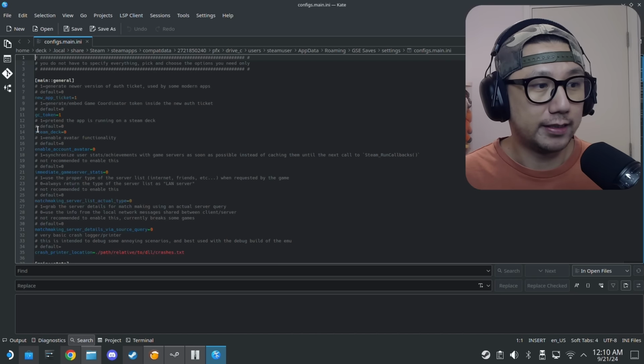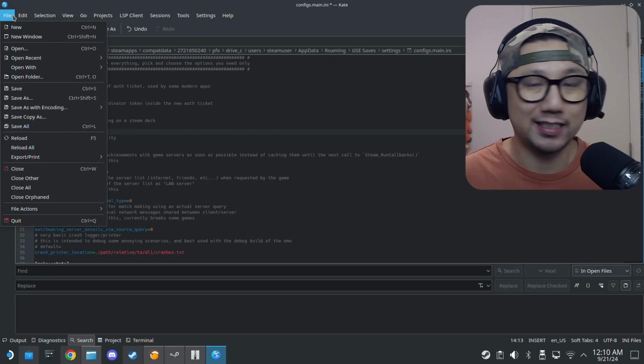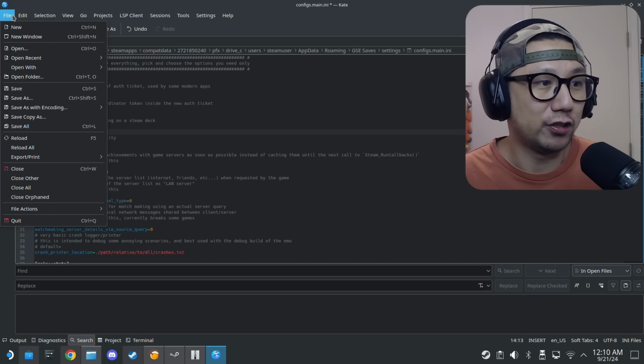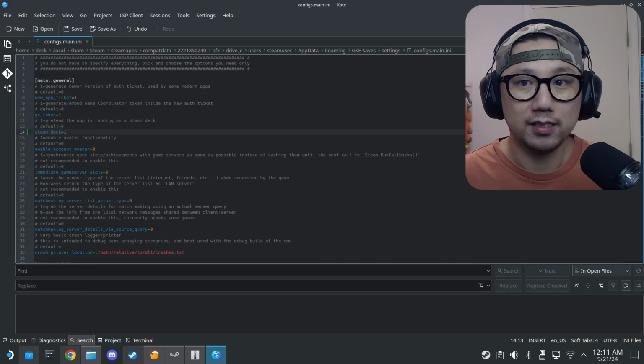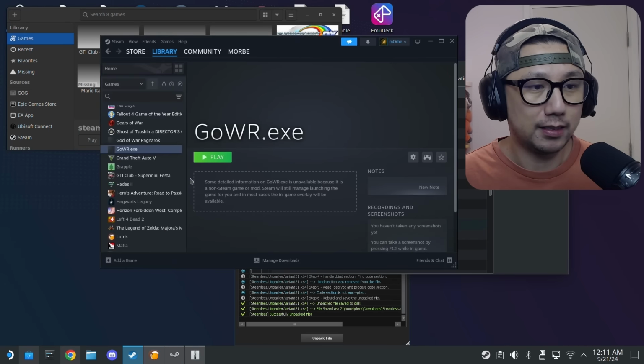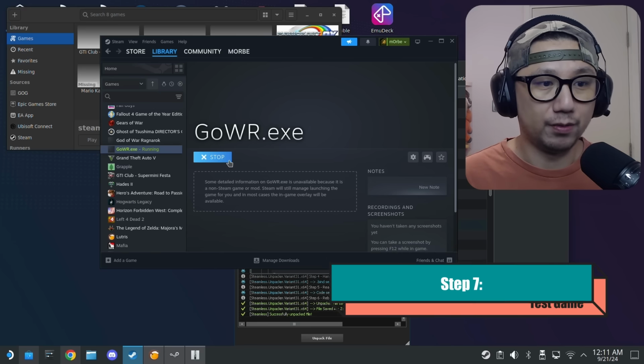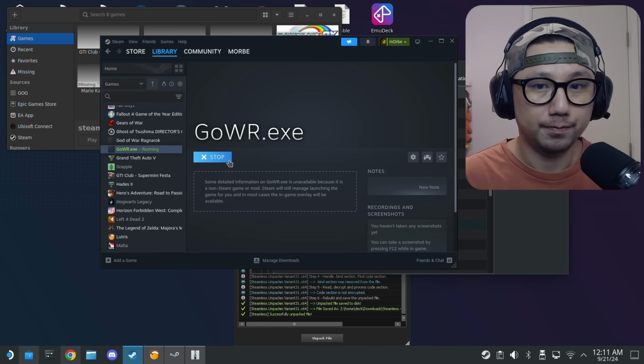And then double click inside. There's something called steam_deck and it equals 0. You need to change it to 1. Okay, so make sure this is changed to 1, so it knows we're on a Steam Deck. So it doesn't request that PlayStation SDK. So I'm going to save it. Okay. And that's basically it. And then now we're going to run the game again and see if it works. So it should work now.